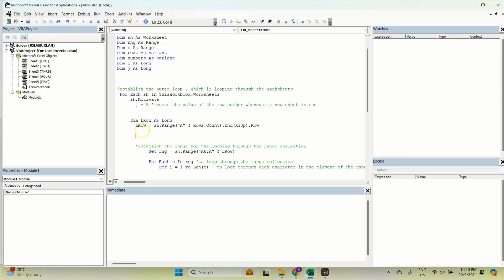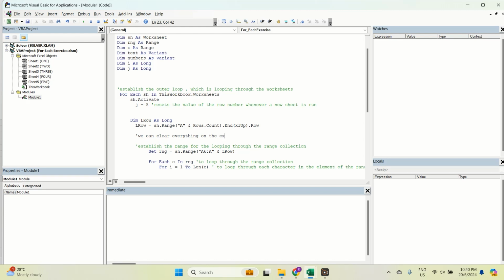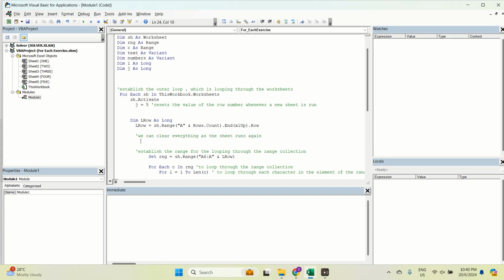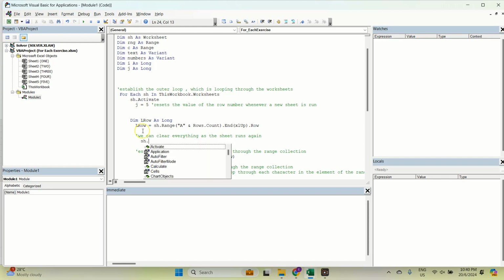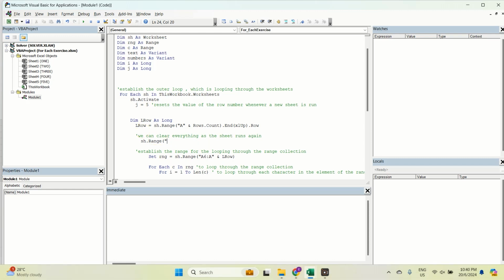So I want a clean sheet basically. The way I can say is that we can just clear everything on the expected results as the sheet runs again, as soon as the sheet is activated. We can say sh dot range, we'll clear B6 down to B. We're not clearing the tracking number, of course. We're clearing the extracted thing, and the last row.